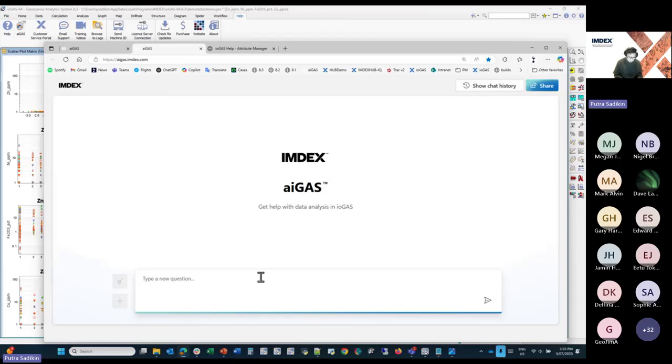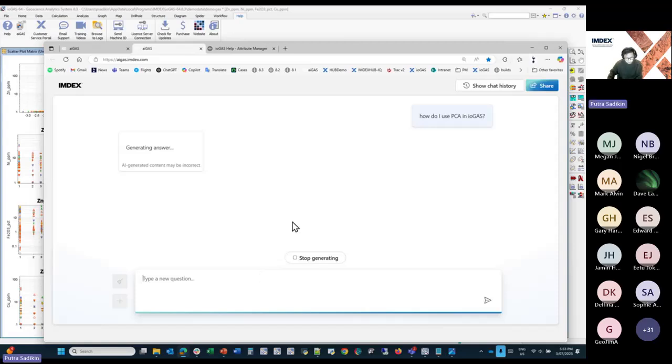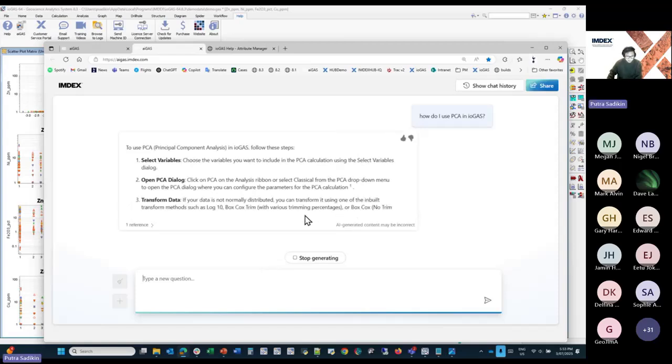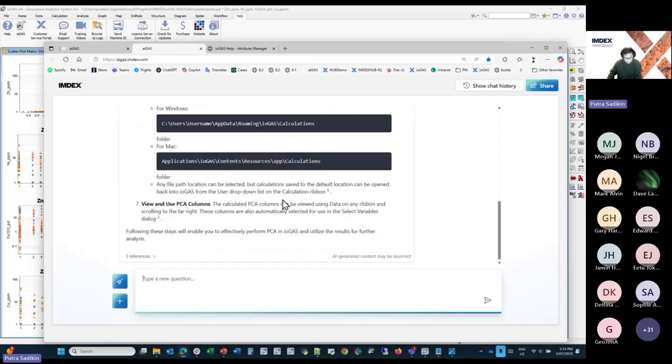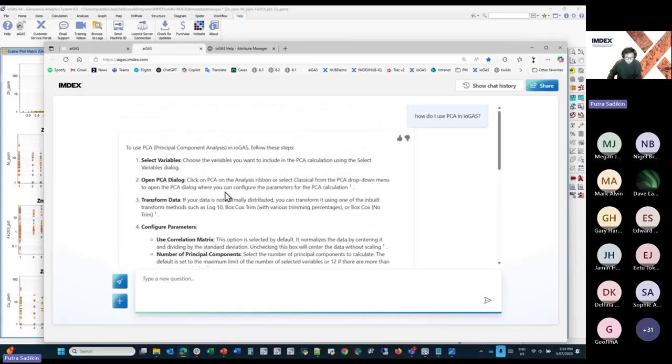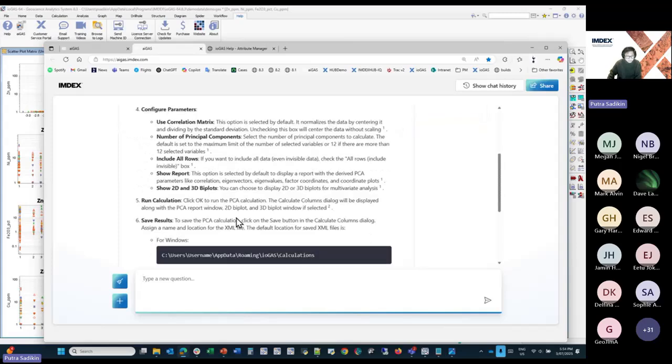So say for example, how do I use PCA in ioGAS? Right, so you can ask something like that. And Dave is right. Just don't ask it for financial advice. But you can ask things like this, right? So how do I use PCA in ioGAS? And it just gives you the steps to do it.